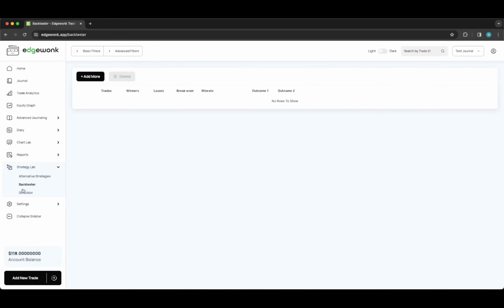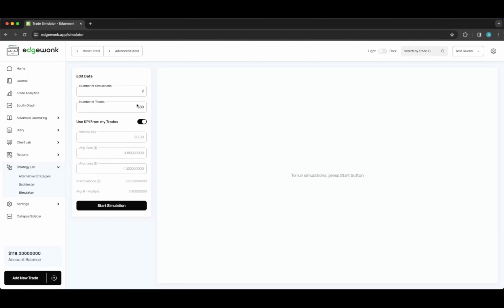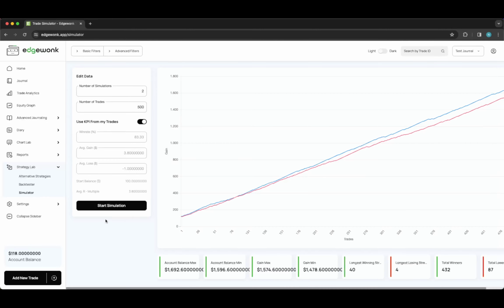All right, and you can go to the simulator right here. So what you can do is calculate how you will perform if you keep trading just like this. So using your data right now, Edgewonk calculates how your account can be if you keep trading like this. So tap on start simulation, and as you can see, you can see your account and your max balance, etc. Very useful, but of course it all depends on how you will trade, and you won't of course trade the same as you did in the beginning.